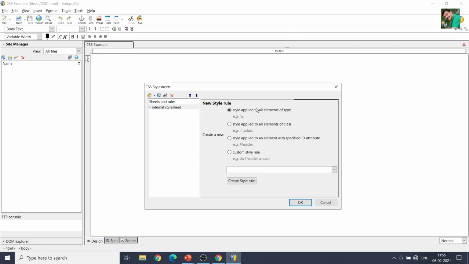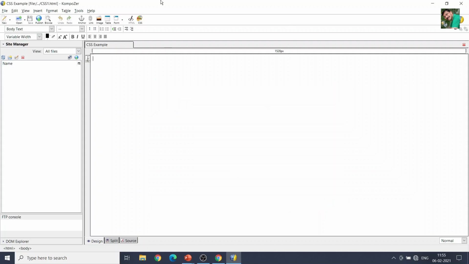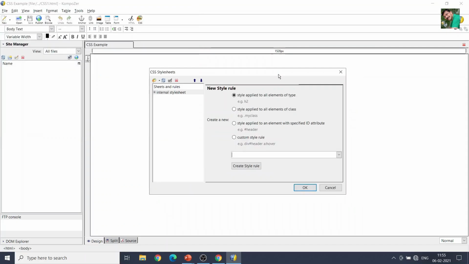And this is the CSS Style Sheets dialog box. Once again, if you want to see that how to get that dialog box, then on Composition toolbar, click on CSS button. As you click on CSS button, if your document is not saved, then it will ask you to save the document first. If it is saved as it is right now, it will directly show you CSS Style Sheets dialog box. And as you can see, in CSS Style Sheets dialog box, you have these 4 radio buttons for creating a new style rule.